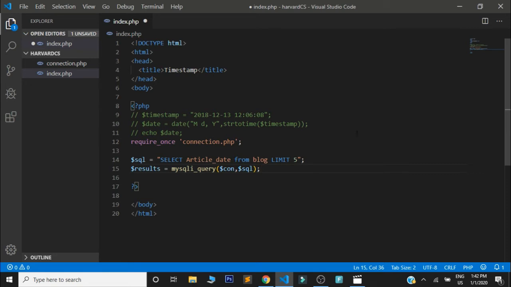A quick pause here. I'm using this variable con because it's coming from this file that I have linked, connection. Let's go back again and I'll fast forward.